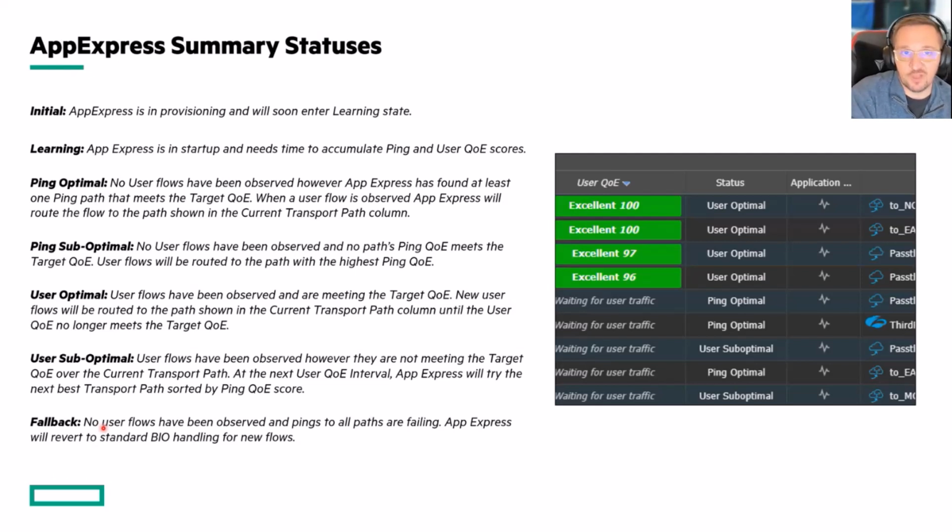AppExpress itself can't drop flows. Theoretically it can't do anything that would impact the user's traffic. It only guides and suggests, it nudges flows to this path or that path, but it can't drop or prevent flows from occurring in the first place, and it falls back to the traditional behavior that the EdgeConnect has always had in failure states. Ping optimal means there are no user flows, but we've pinged across some paths and we found a path that looks good. So we're ready to go. As soon as users show up, we'll be able to put them on what we think is the best path.